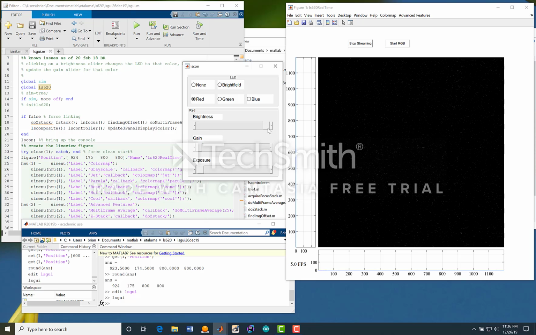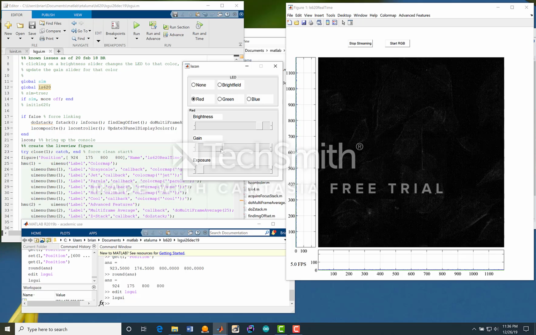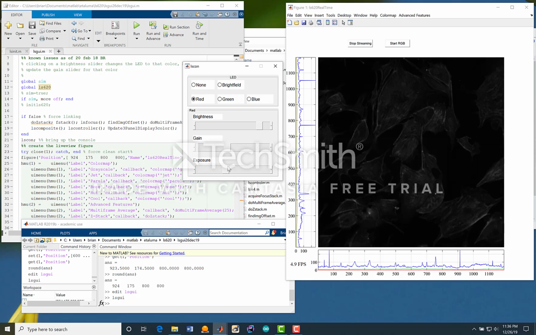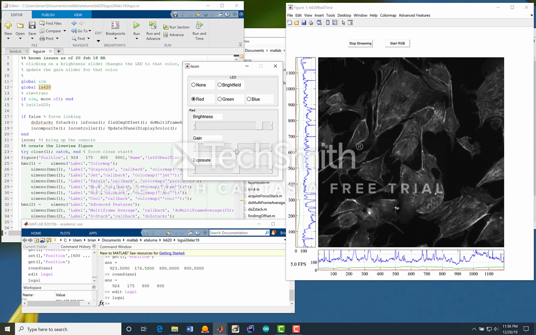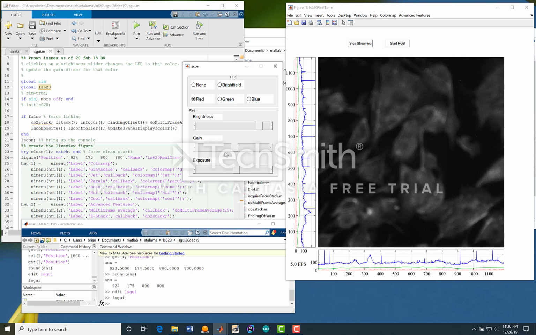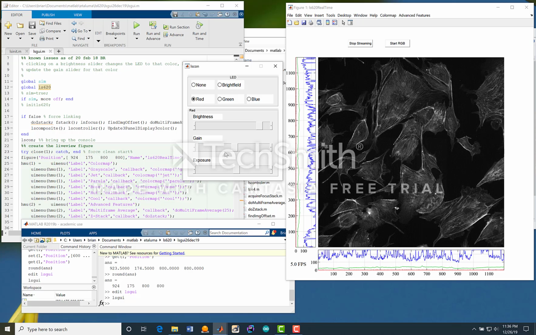Let's switch to red. I know that LED wants to be up there. We're going to need some serious gain probably, and also a bit of exposure in order to get some nice images here. And maybe I can focus that a tad better. Okay, so you want to see what some RGBs look like?